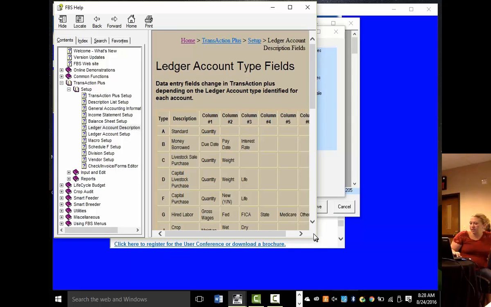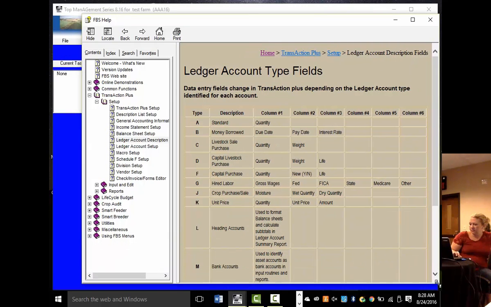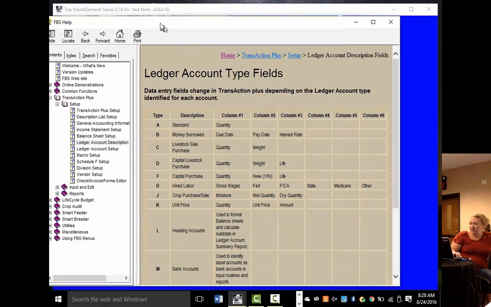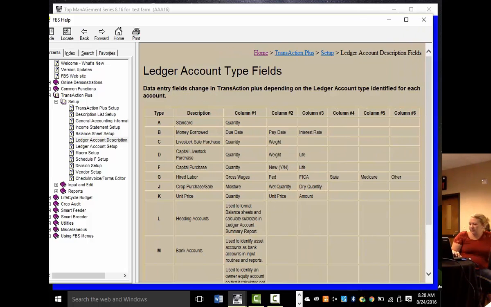So here are the types of ledger accounts you have. Down the left-hand first column there, it has types. And then these are the fields you're going to get on your entry, be it a check, deposit, payable, or receivable. So you can see for A standard, you're just going to get a quantity column. Obviously an amount column as well, but an amount column is on all of these. So a standard equals a quantity, so you can put in a quantity for that one.